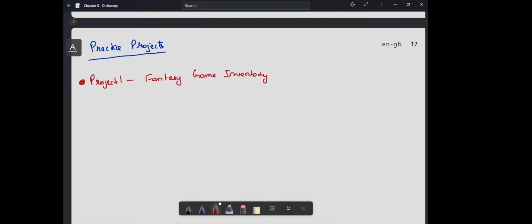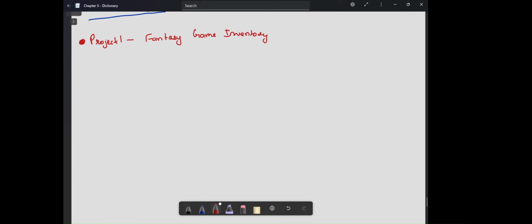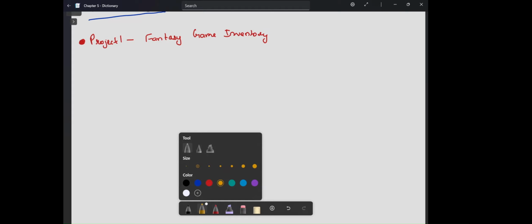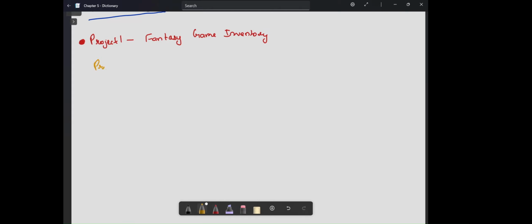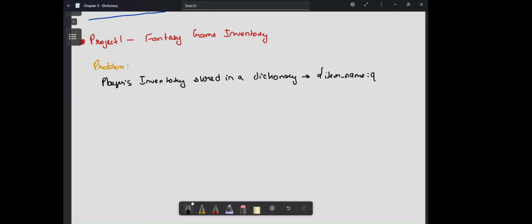So let's look at this project number 1. Let's look at the problem first. The problem: a player's inventory is stored in a dictionary in the format of item name and quantity.